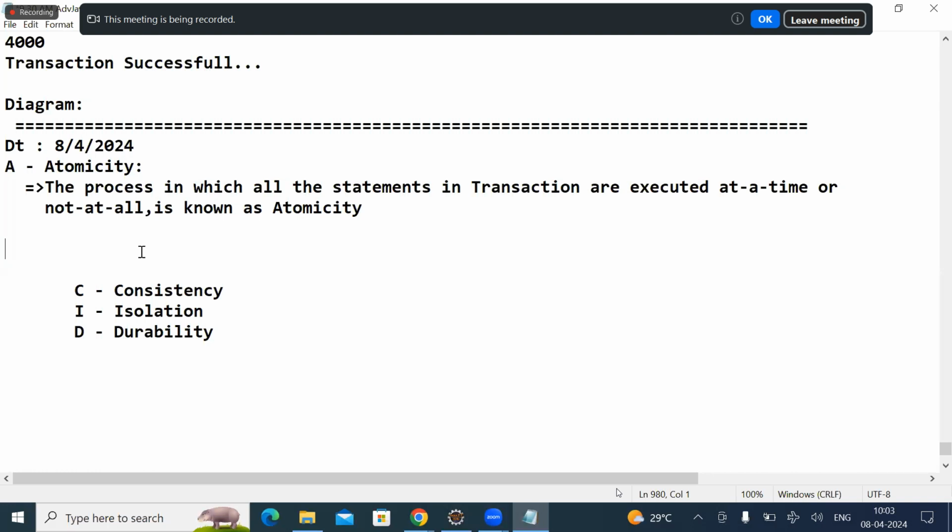Example: you try to withdraw 10,000 from an ATM. The cash did not come, but a message came saying 10,000 has been cut. Such things do not happen much nowadays; 10 years back it happened. Now everything is working perfectly. Suppose the message came that 10,000 was cut from your account, but the cash is not in your hand.